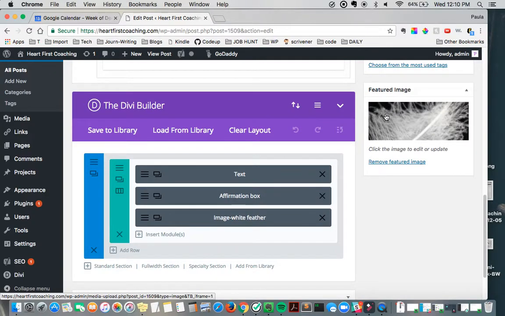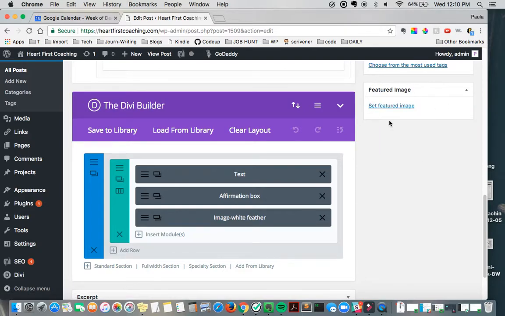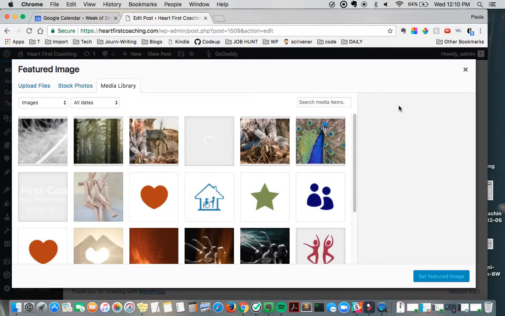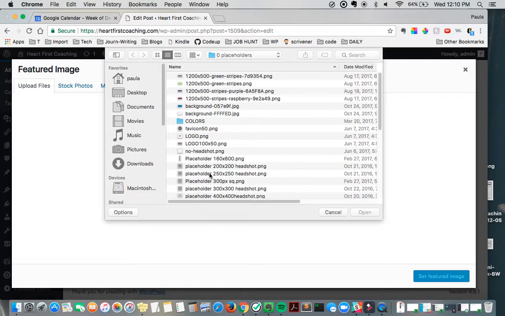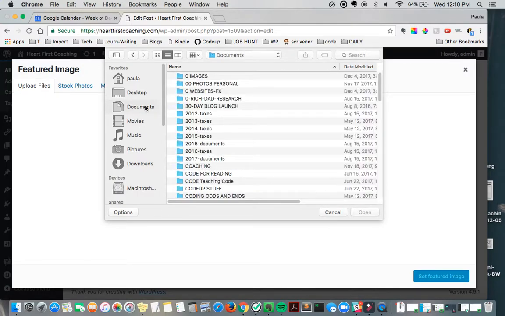And featured image right now for this draft is set as a feather. Typically if there's no featured image, this is not going to be there, it's just going to be this tag, so it's going to look like that. So we're going to go in and we're going to set a featured image. We're going to upload a file. We're going to select the file, and I'm going to pull it from my archive.